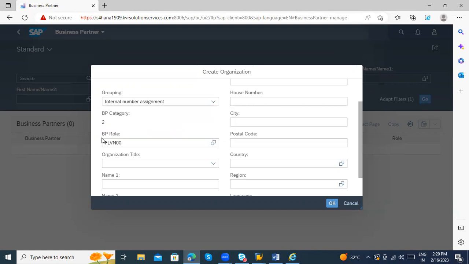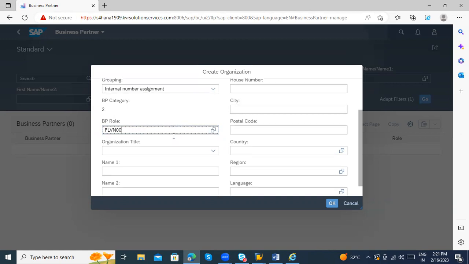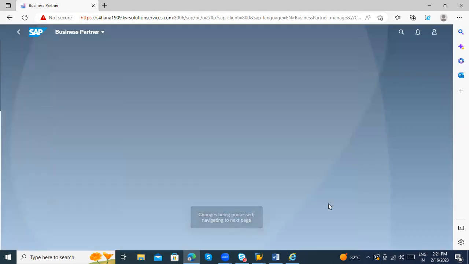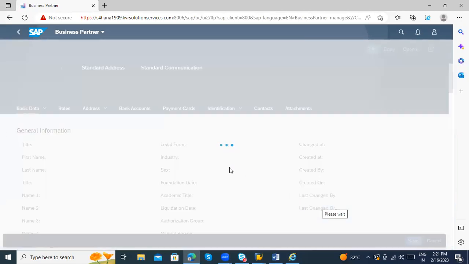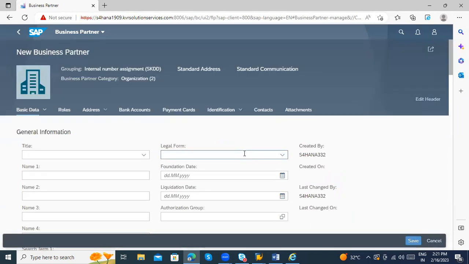First we'll go with the company code data, then we'll go for the purchase organization data, and click on okay. Then the BP role and the BP grouping we created are taken automatically by the system, with the number assignment SKDD, which I created yesterday. If you didn't see my previous video, please visit that video. This is the BP grouping I created myself.